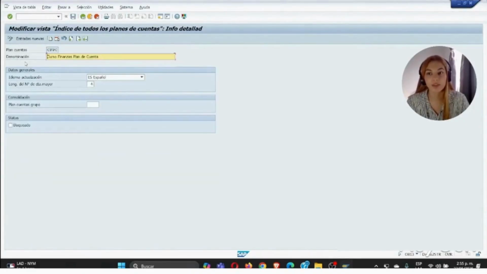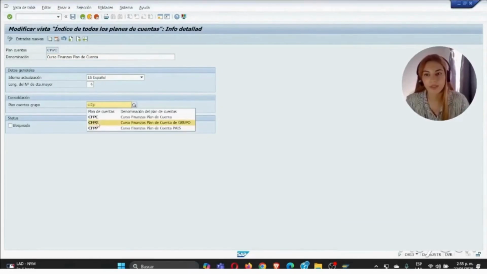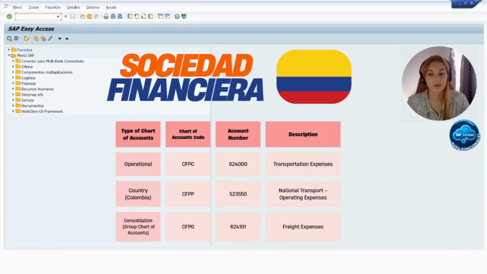It has to be the operational one, and here where it says consolidation, chart of accounts. Group accounts. Let's go ahead and select the group chart of accounts from the available options and then click the save button to confirm our selection. That's it, you're done. Just like that. Now, these two are linked to the financial company we created at the beginning.